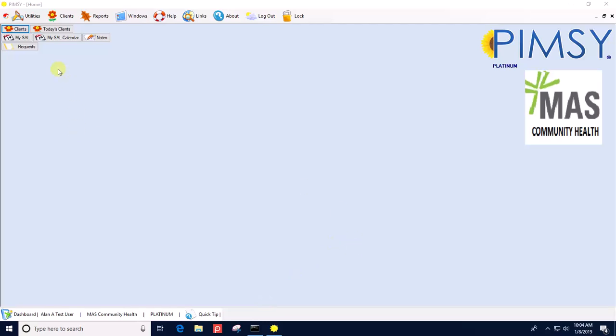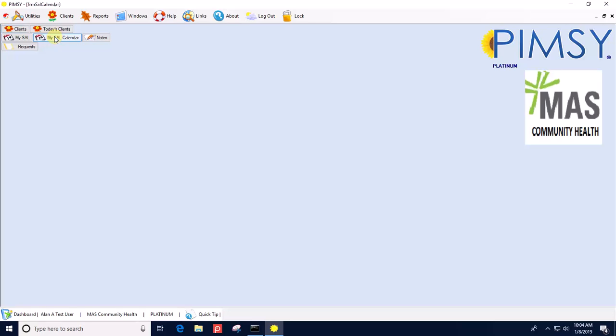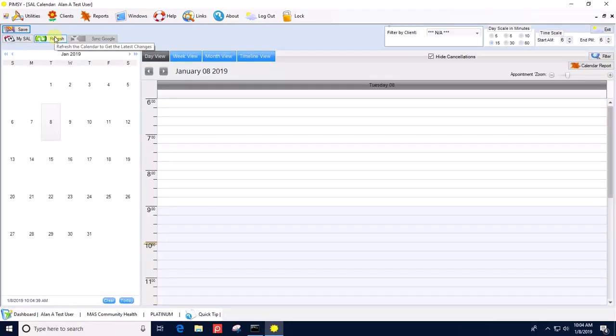And we're back. We're going to click on the My SAL Calendar button. Again, you can access the calendar through the utilities as well. So here is your calendar. Most people like to have their day scale in 15-minute increments because that's how we bill.